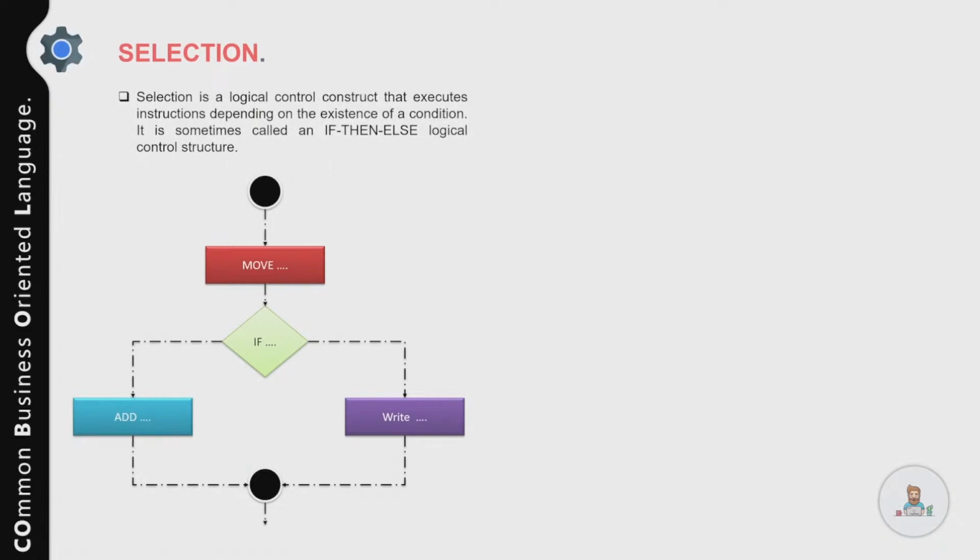Now let's move on to our next logical control structure, that is selection. So selection is a logical control construct that executes instructions depending on the condition. It is also called the if-then-else logical control structure. So in the following example, you have a move statement that will be executed first, and after that, based on a condition, that is the if-then-else statement, either the add statement will be executed or the write statement will be executed.